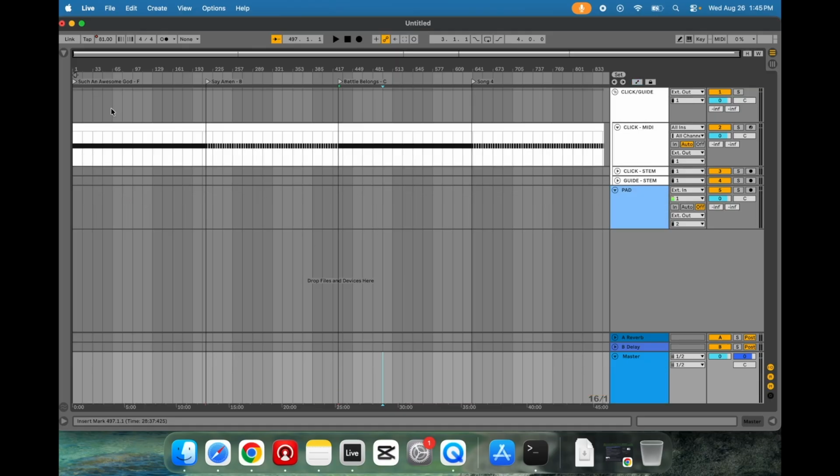Alright, so now say that the song set for this service is only 3 songs. The first one is Such an Awesome God. The second one is Say Amen. The third one is Battle Belongs. We're actually going to use the number keys on the keyboard to toggle between the songs. Now, watch right underneath all of these flags. Alright, number 1, Such an Awesome God. You see the little blue cursor right underneath Such an Awesome God? That's because I've hit number 1.